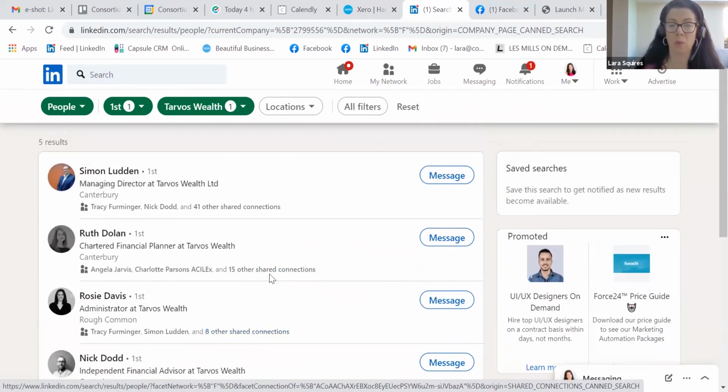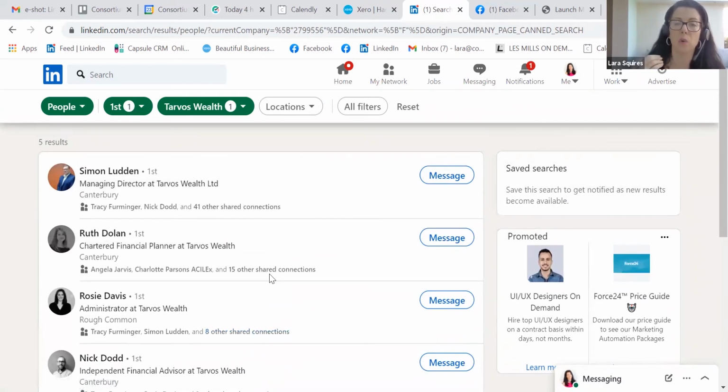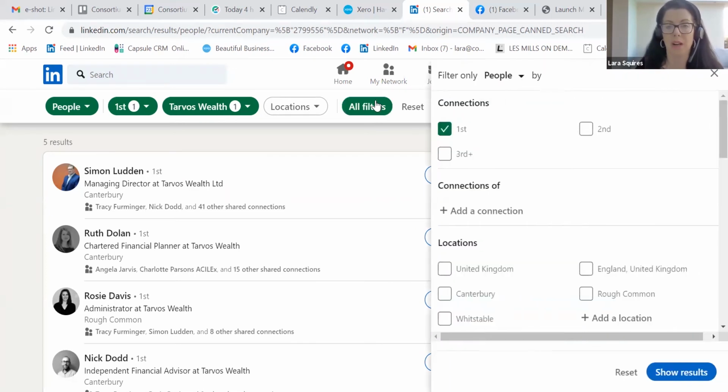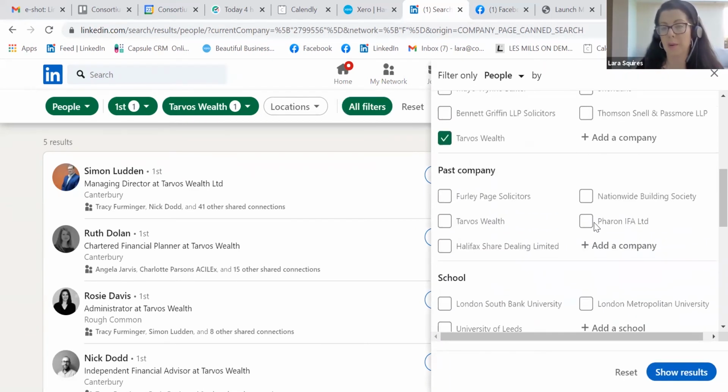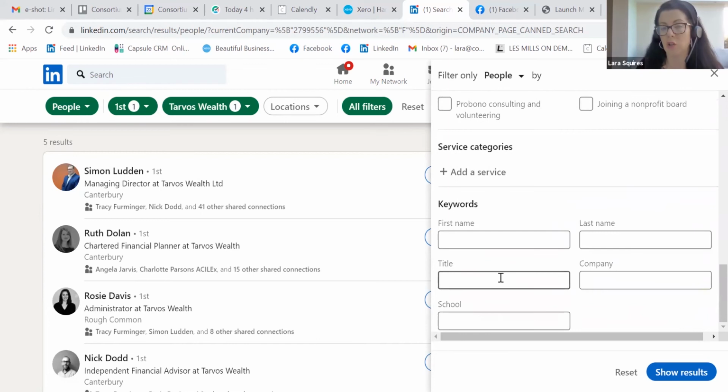So this is a really good way of starting to build a picture up of who's at the business, who the decision makers are at the business. And again, if you want to drill down even further, if it were a bigger company than Tarvos, for example, with hundreds of staff, and I wanted to see, obviously for me, I want to know if they've got in-house marketing. So one of my filters, when I click on all filters, can be down here in the job title page, I could put marketing. And then when I do that search, it will bring up if there's a marketing person employed there.